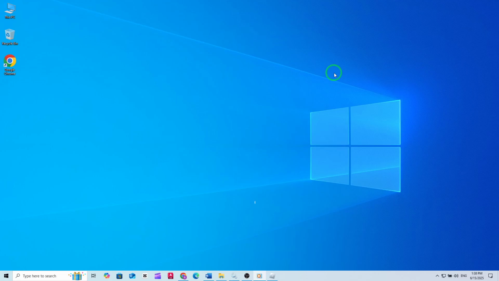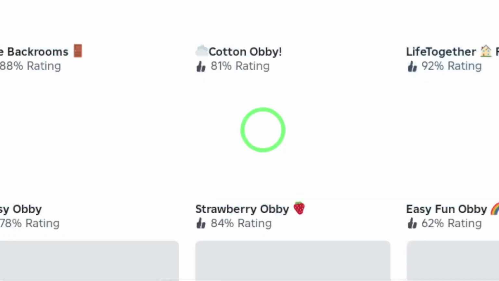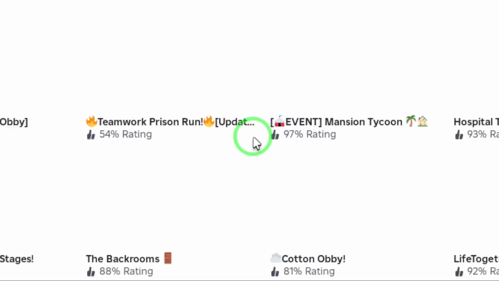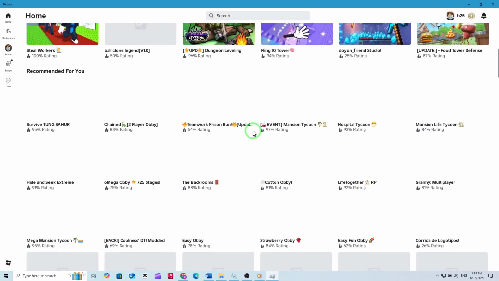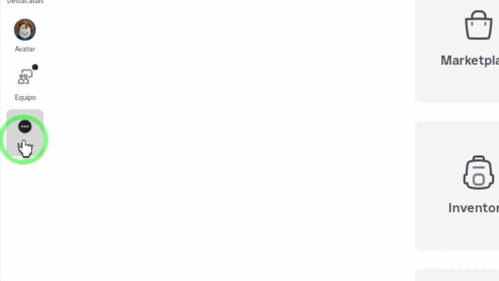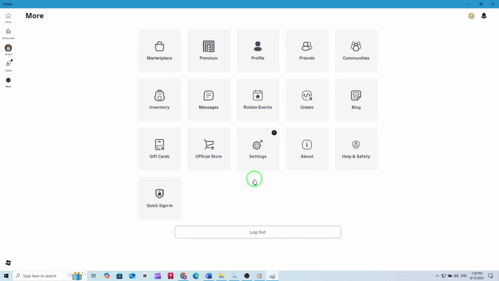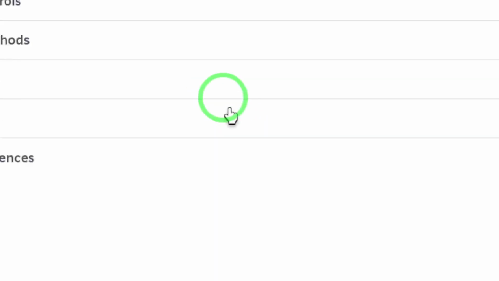Let's get started. First, open up your Roblox app on your PC and log into your account if you haven't already. Once you're in, look to the left side of your screen for the menu. Click on the More icon. It usually looks like 3 dots or lines stacked together. This will open up a new menu with several options. From here, select Settings. This is where you can control all the important aspects of your Roblox experience.